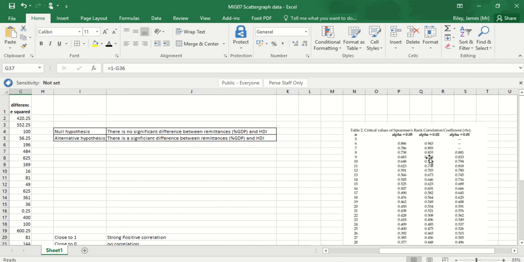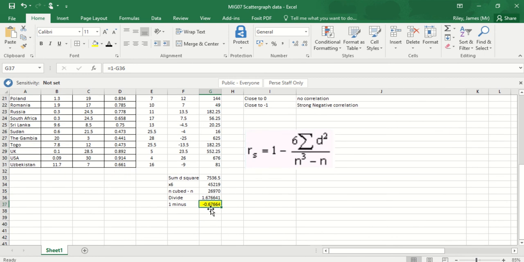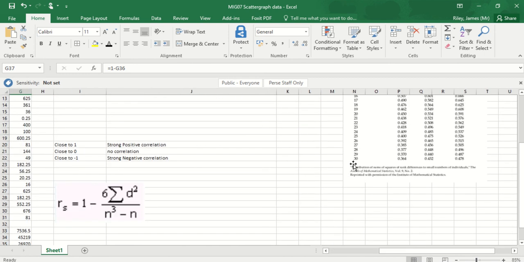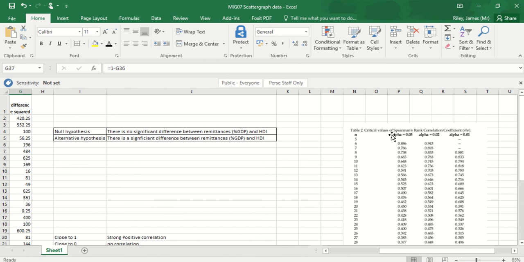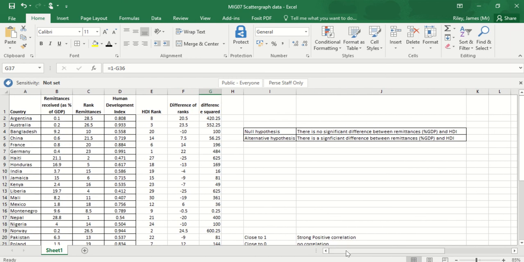But I need to get a bigger number to ensure that. So my number that I got out here was 0.676. So if I look over here at the 30, 0.676 is bigger than any of these numbers on here. So I can actually say that not only am I happy at the 95% confidence or the 98% confidence level, but I'm actually happy at the 99% confidence level that there is a relationship between these two variables and that remittances and human development index are somehow statistically linked together.